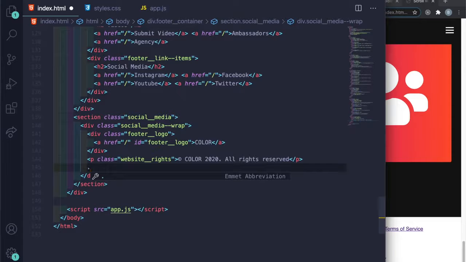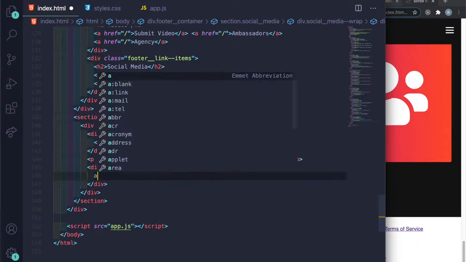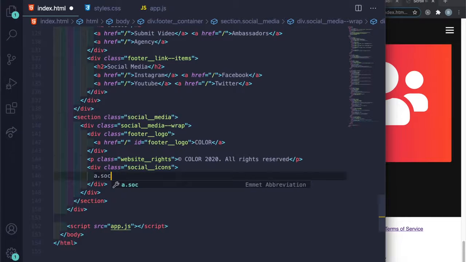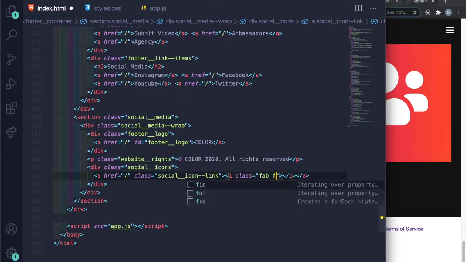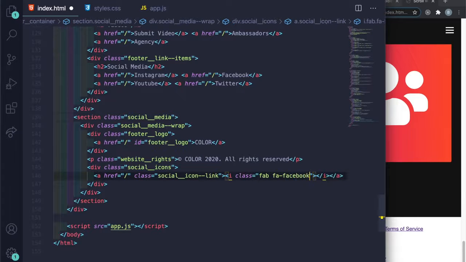I'm gonna say dot social underscore icons. Press tab. Then I'm gonna have dot social underscore icon dash link, and then press tab here, and then the href is simply gonna be a slash here. And then we'll simply put the Facebook icon. So I press tab, and then inside the opening tag, I'm going to say class equals to FAB space FA dash Facebook.